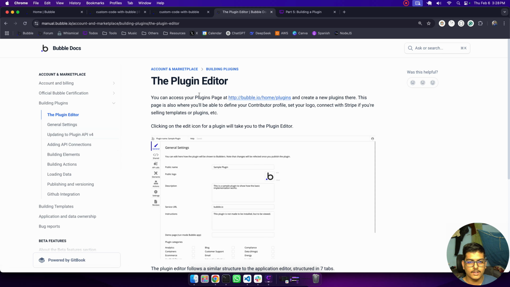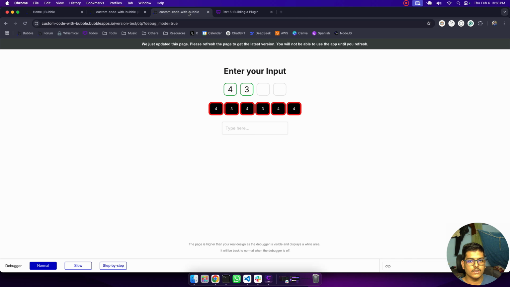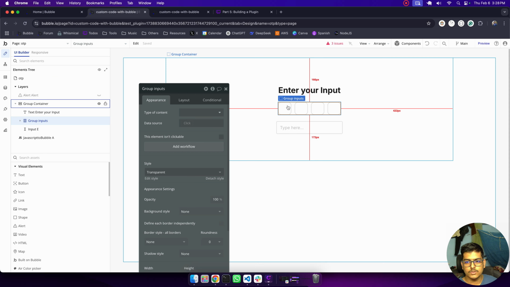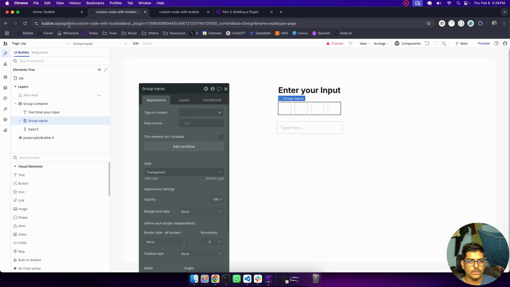Now I am back. So basically you have to read about how you can use the plugin editor and all, but let me show you how you can use it here. Okay, so let's start building it. We will build locally so that we can test, and then once it's final, we can just paste our code into the plugin editor.